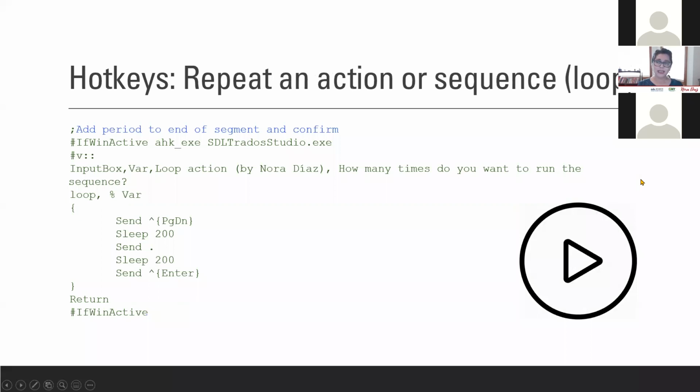Now, here's another one that I really like. When I was first starting to use AutoHotkey, I really wanted to learn how to get an action that is a sequence or a loop to run. And it turns out that in AutoHotkey, there is an action that is called a loop. And so I learned how to do that, and it has been extremely useful. And I often create little scripts to do that. So I want to share that with you today.